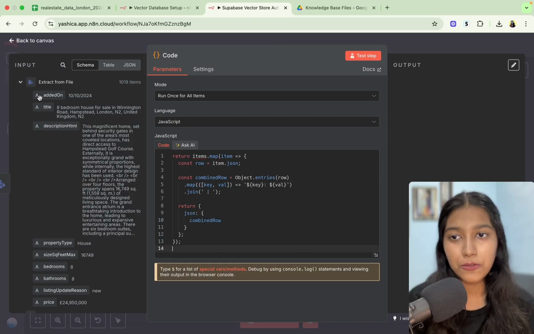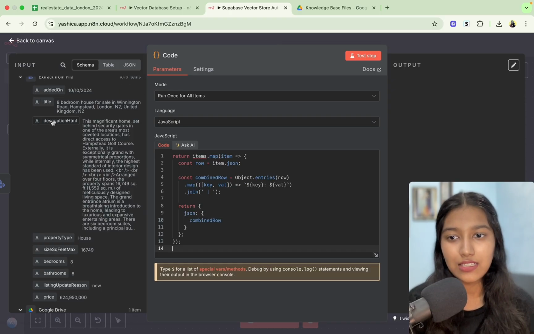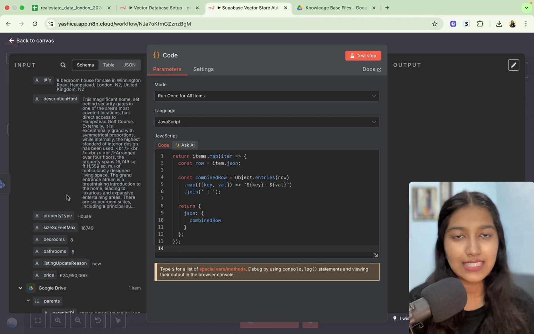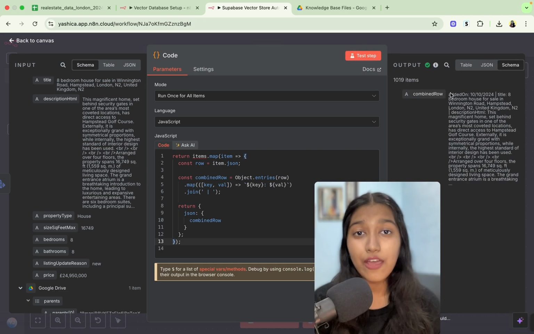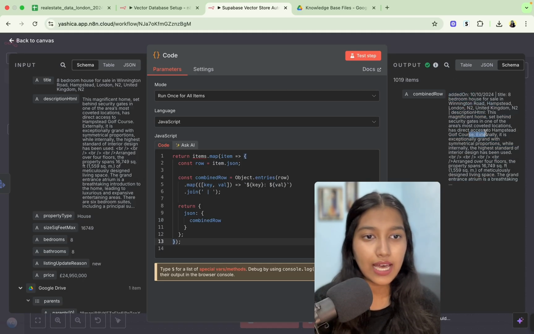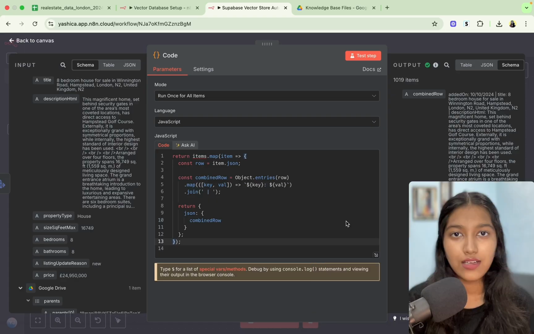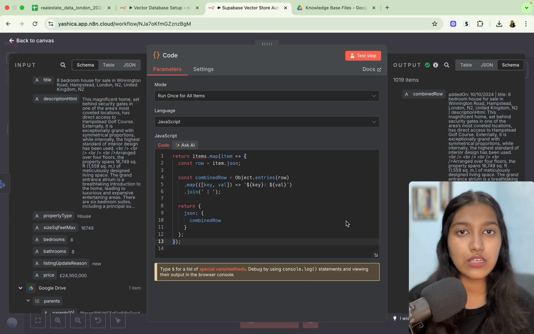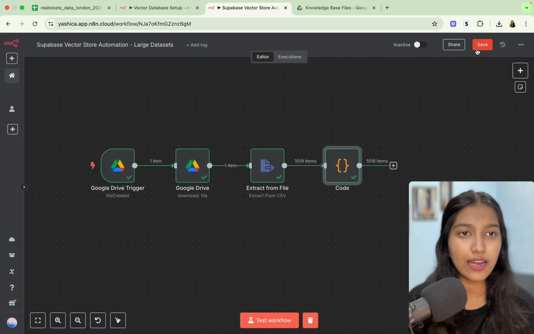On the inputs pane, you can see that we have title, description, property type, everything segregated. And if I click on test step, you will see that for every single row, it provides us with a combined row field, which includes the description, the price, and everything all in one. So that when we upload it to the vector store, it does not get lost or go here and there. So yeah, just find the code in the description, you'll get it. And after that, we can directly upload it to the vector store.